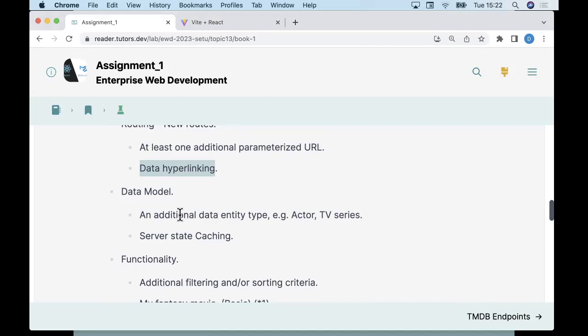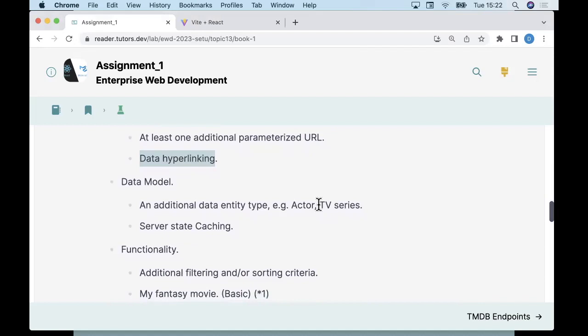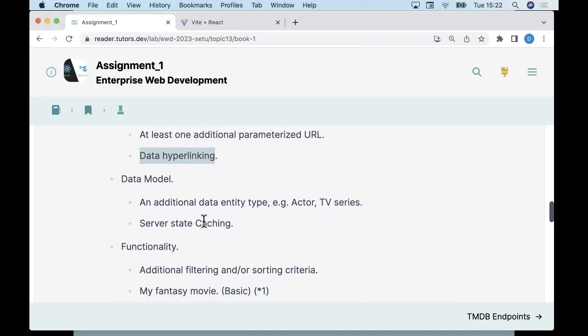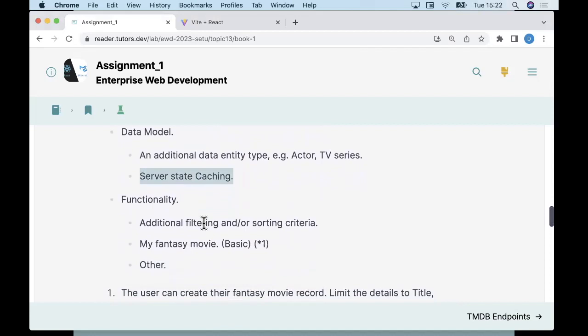The obvious examples again would be actor would be a new type of entity, TV series would be a new type of entity. You should be using caching everywhere, which is linked to what we were talking about today.